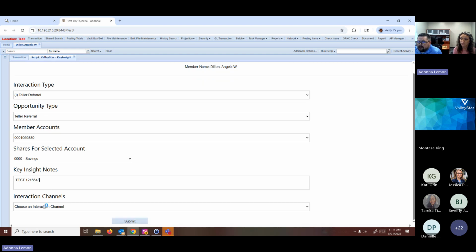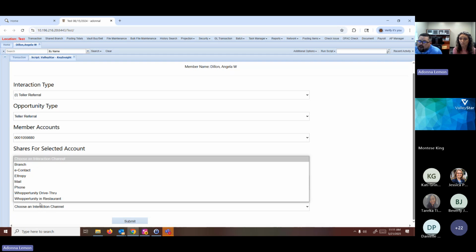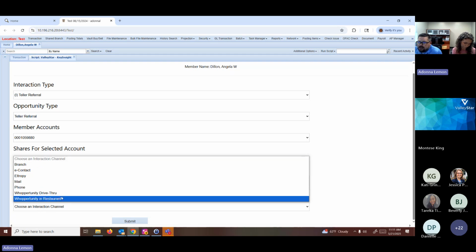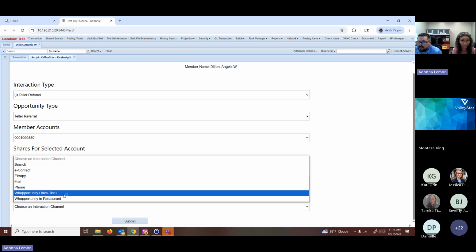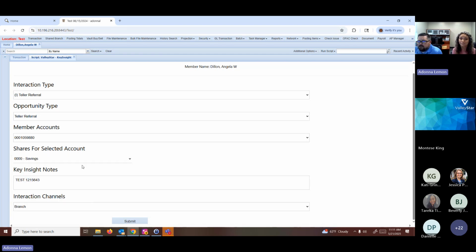After you put your notes in, your last box to select is interaction channels. You're going to click on the drop down. Now we see in test we have Opportunity. That won't be in live. That's a James Newland thing, so give him a shout out when you see him. But I'm going to choose branch because the member was in the branch with me. Once I fill out all of this, the script is done. And it took longer because I'm talking about it, but once you do it, you can have this filled out in less than a minute, really.